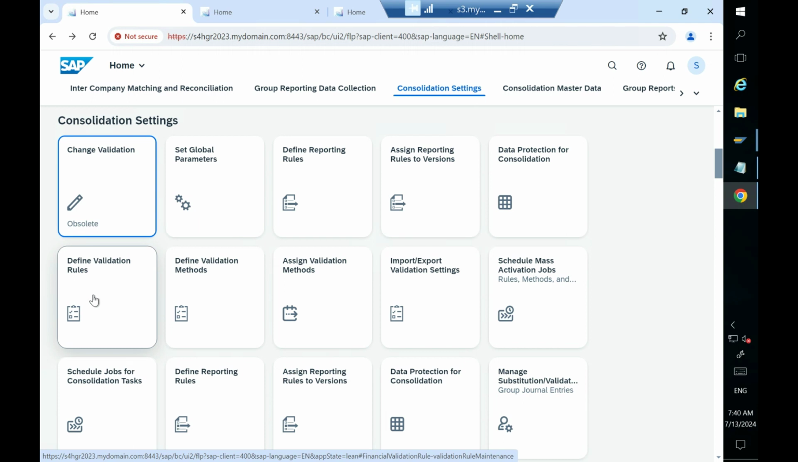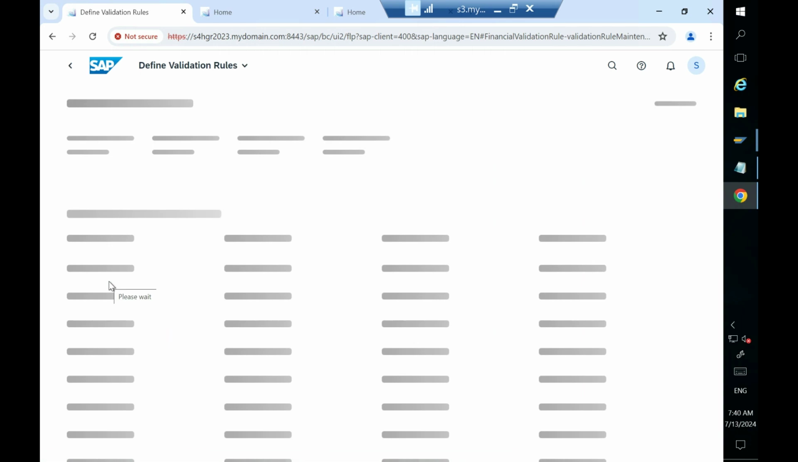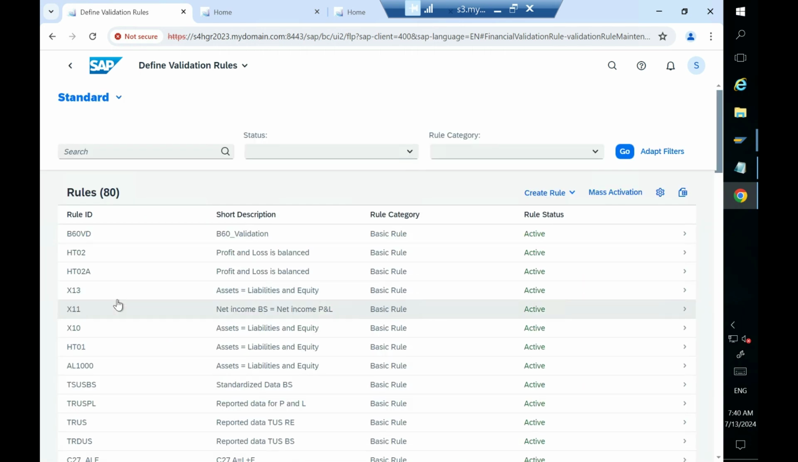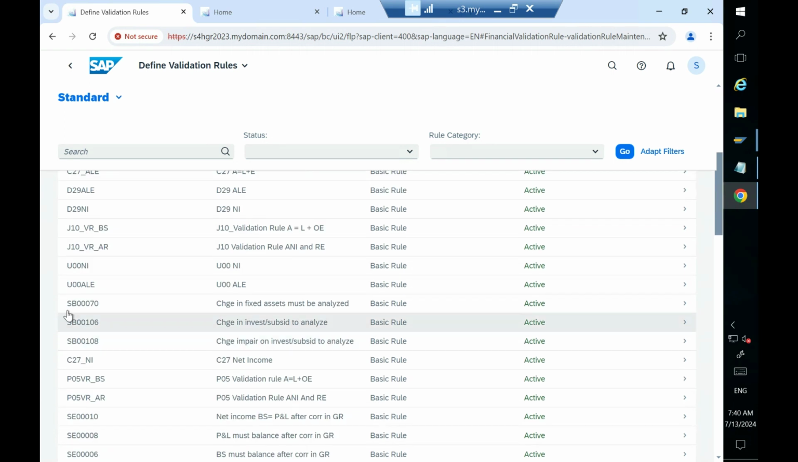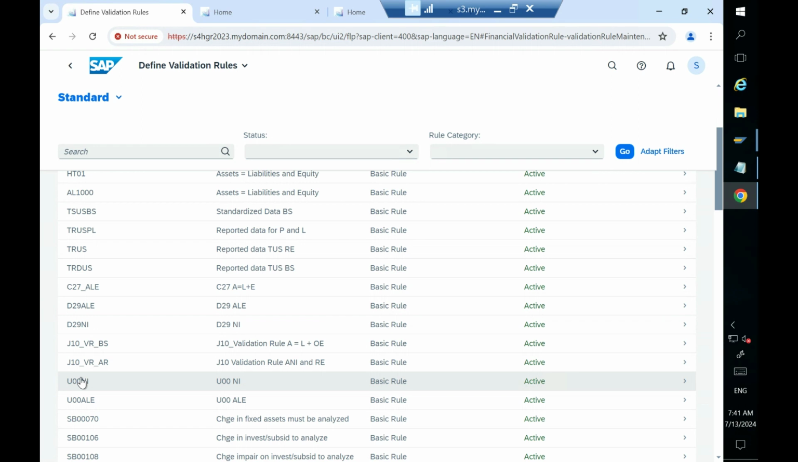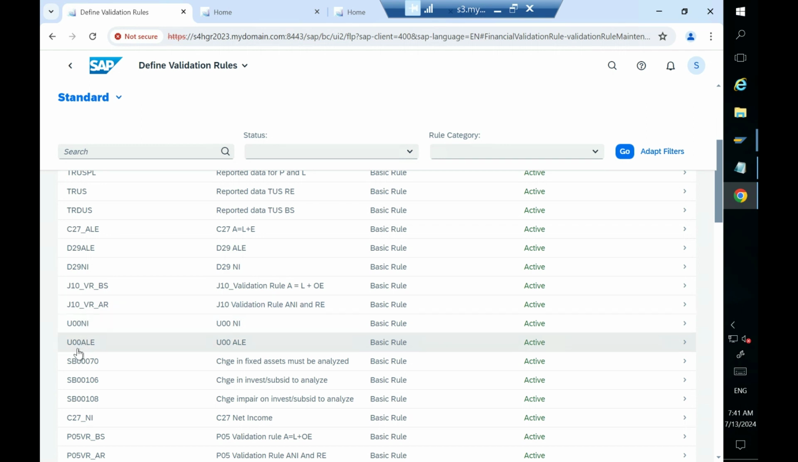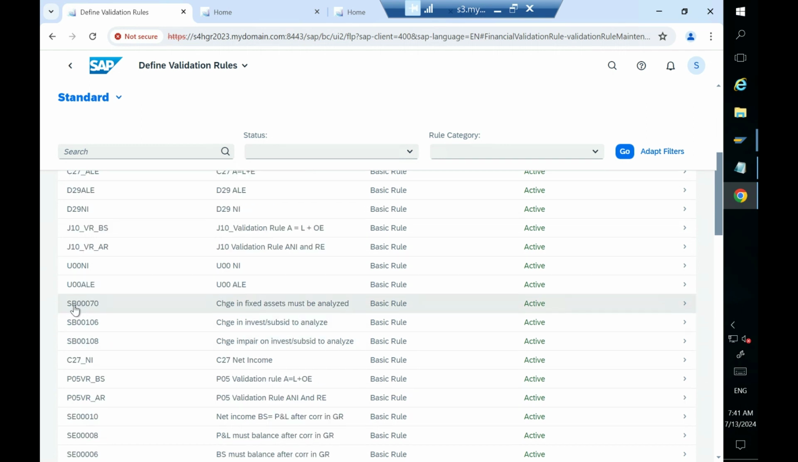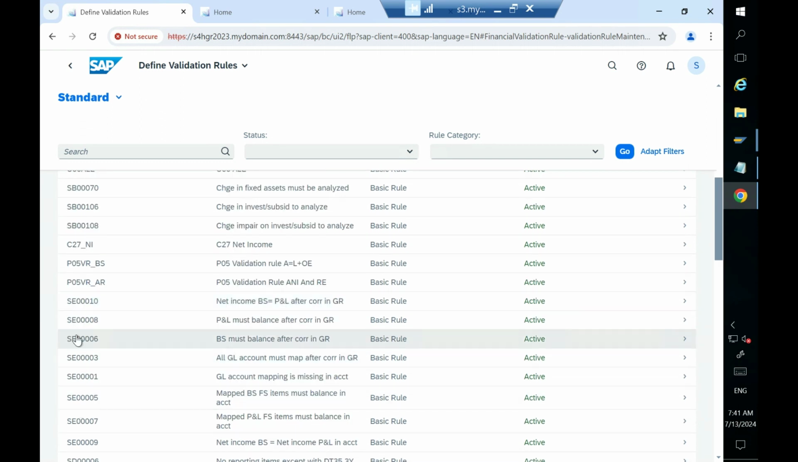Define validation rule. Sir, Anil sir, define validation rule. I'm going to define these validation rules. In the implementation process, how it will be: this I created newly. Whatever validation rules are there, you can see SB. The ones like B60, H, X are all defined by the people who are learning, like us. But in the case of SB, you can see SB 106, 108, all those are defined by SAP. This is the basic rule actually.